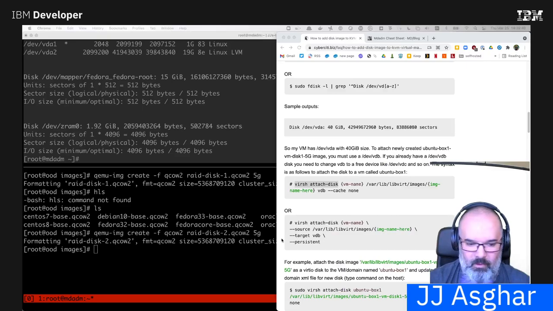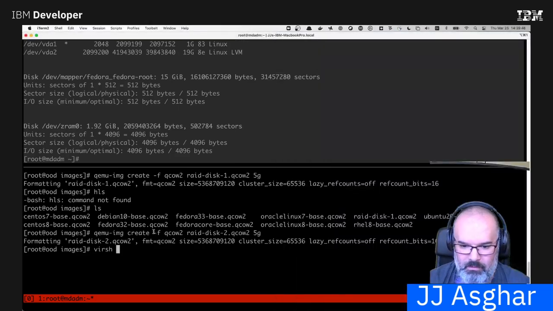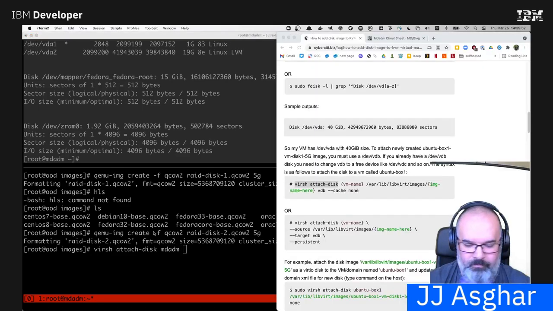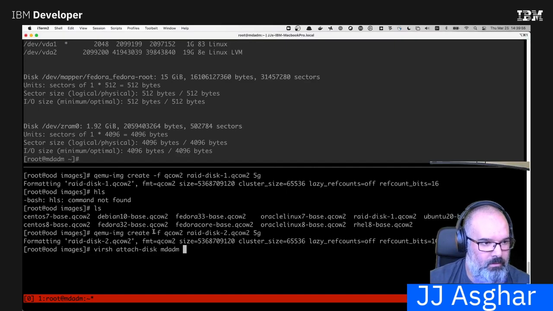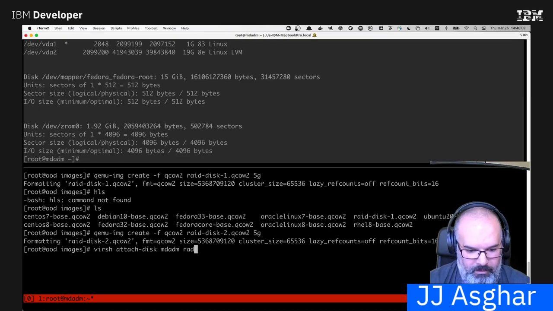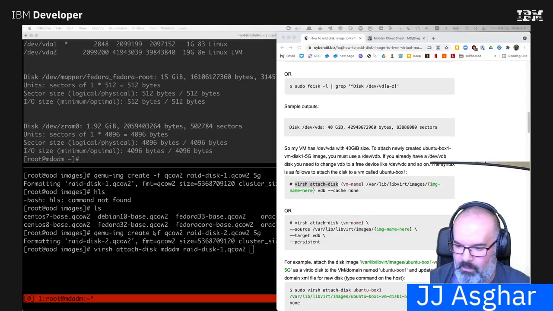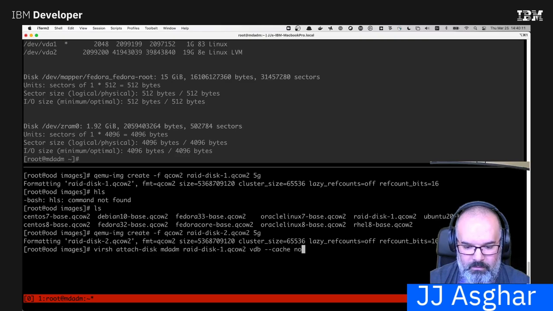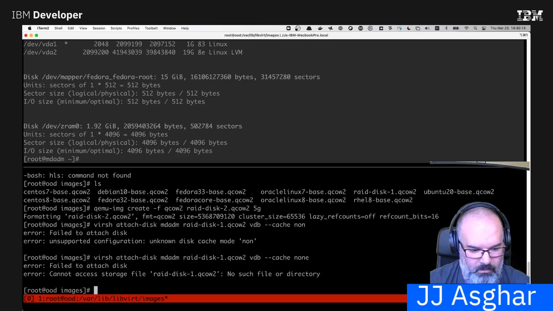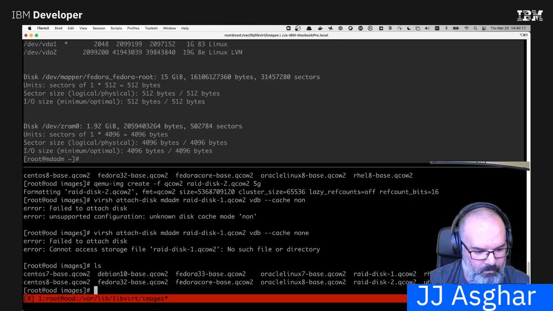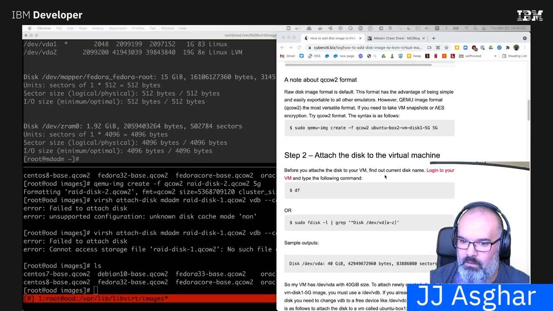So we'll do virsh attach-disk mdadm, RAID disk 1, and we're going to call this VDB, cache none. No such file or directory.